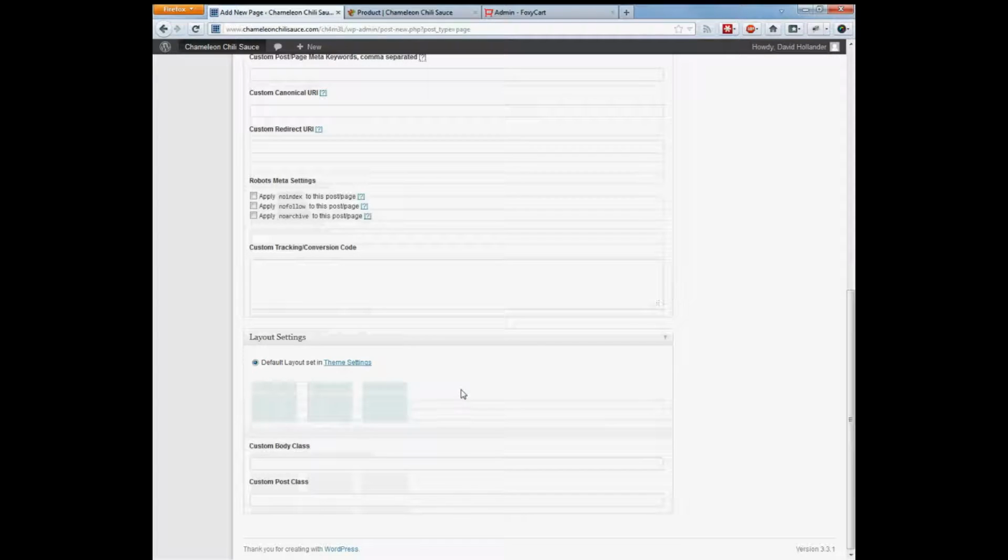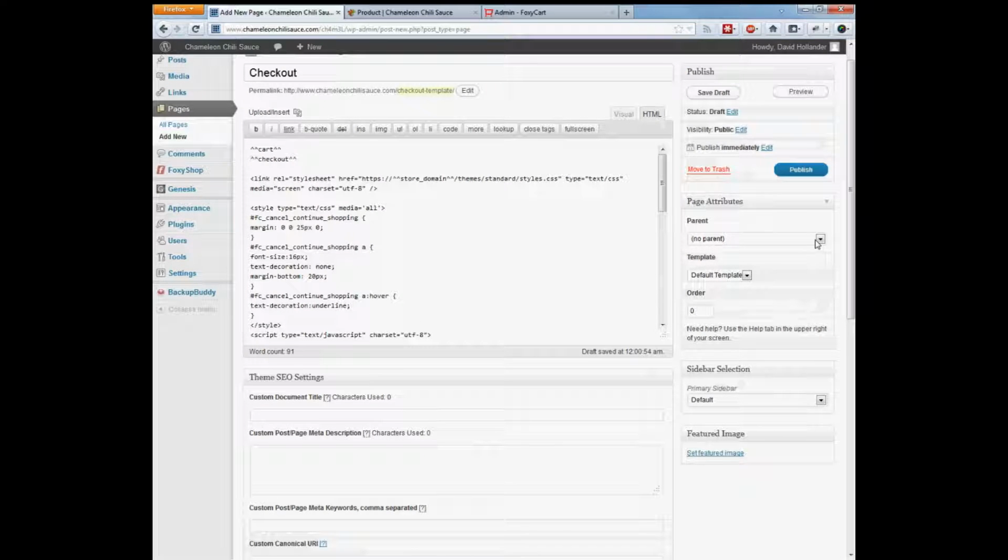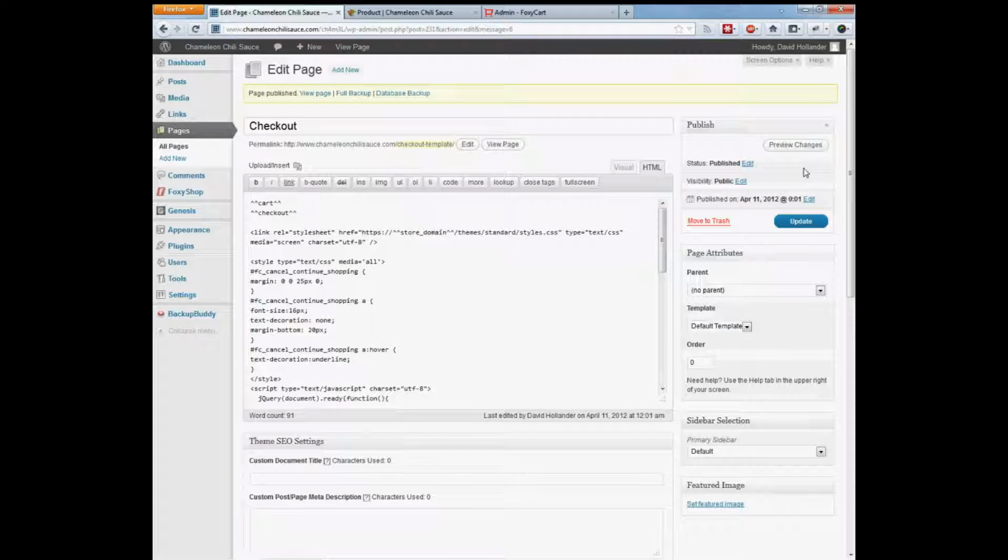You don't really want a sidebar. It looks like in Genesis we might be able to get rid of the sidebar by clicking this layout right here to go full width. And let's go ahead and publish this page. Okay, that looks like it did that right.